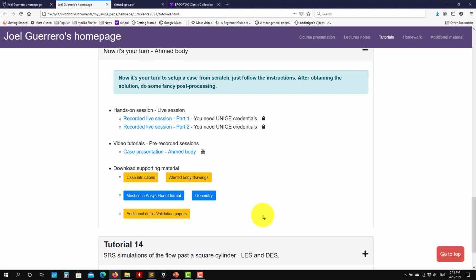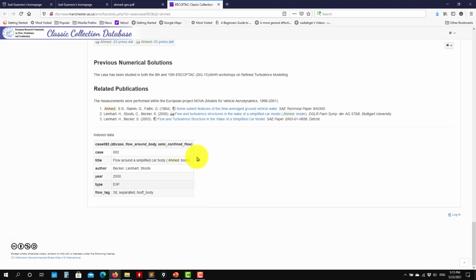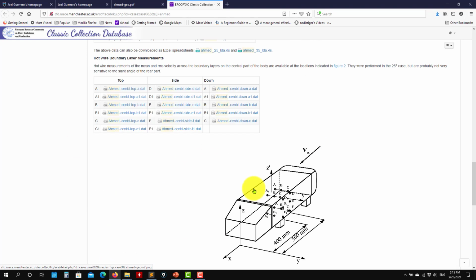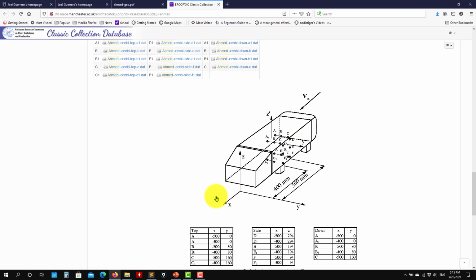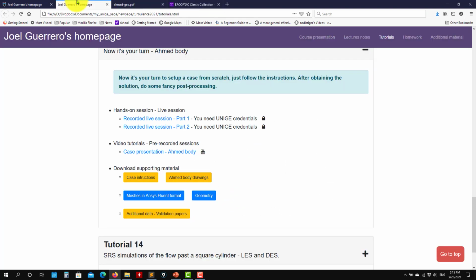Finally, if you want some validation data, you just download the paper. You have a few papers there, mainly a collection that I have from here and some other master theses. So this is a very interesting case. We're doing this in a very simple sense, just the drag coefficient, but see that many things can be measured. That's all for this case.